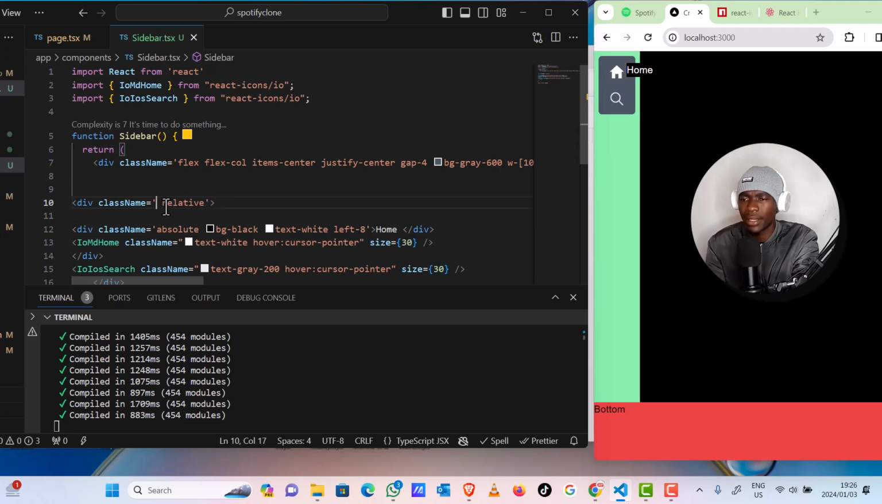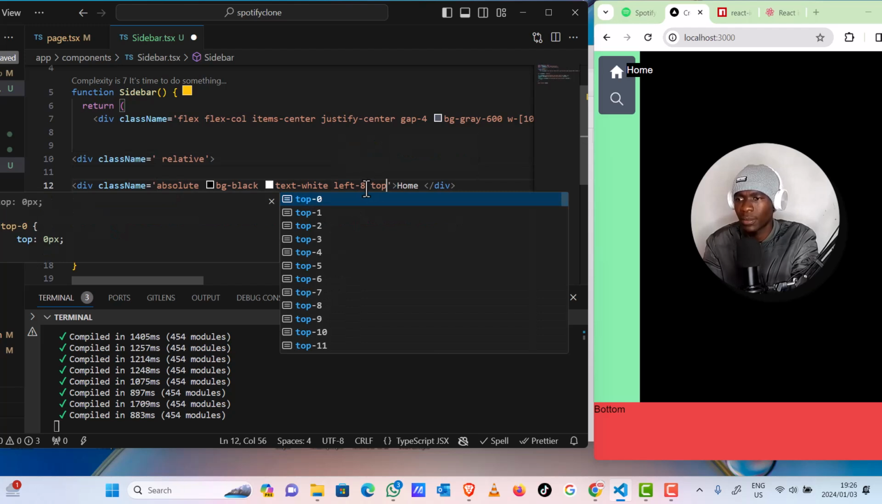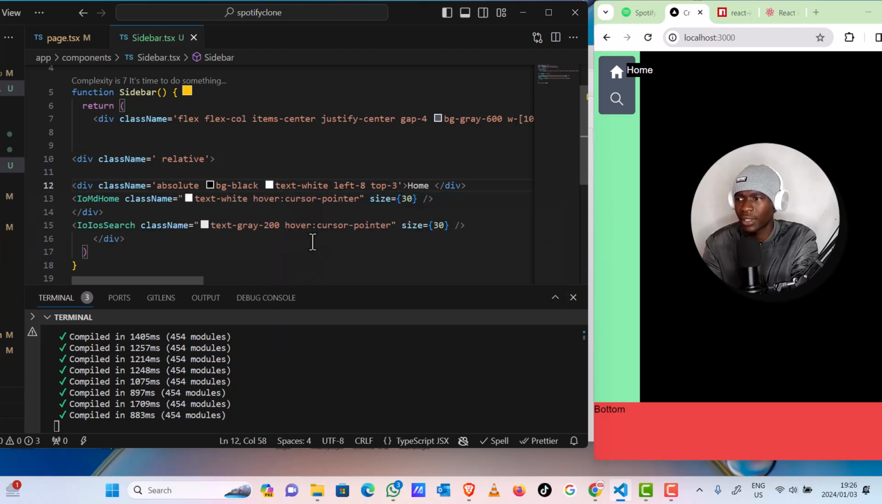Okay, and then let's see in terms of the top position of it. Let's give it a top of 3. Let's see. Okay, as you can see, this is moving down too much. Let's put it at top of 1. I want it to be sort of centralized a little bit.